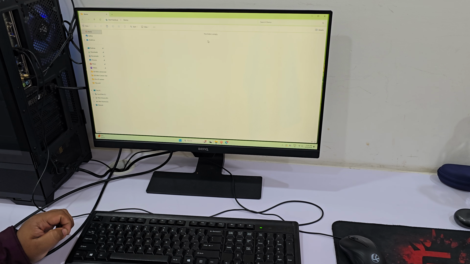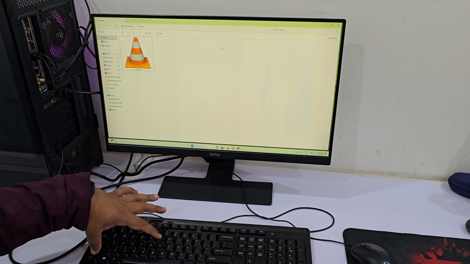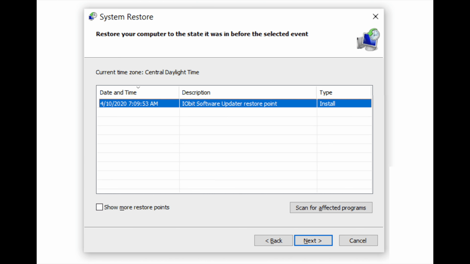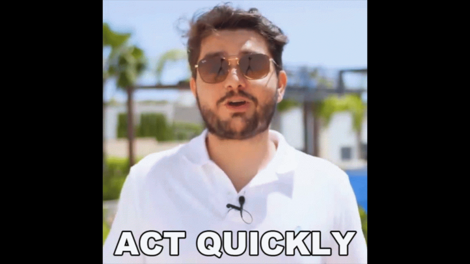So if Ctrl plus Z deleted your files, remember, try Ctrl plus Y first, check the recycle bin, use System Restore if available, and finally rely on trusted data recovery software. Acting quickly is the key to getting your files back.